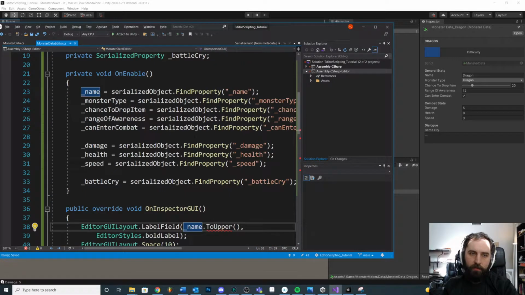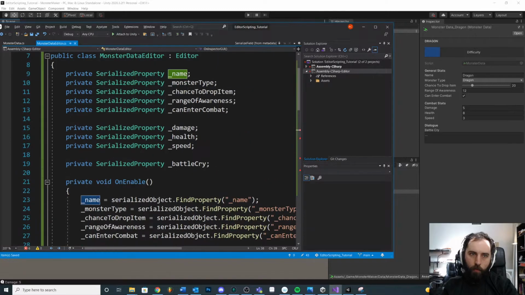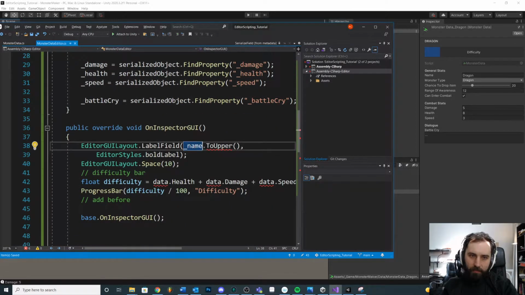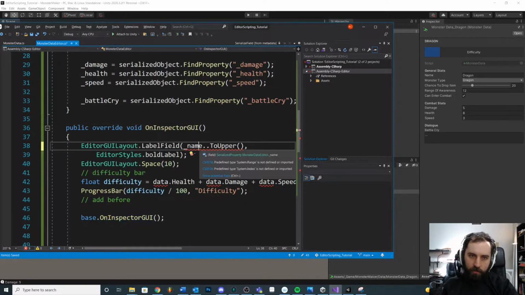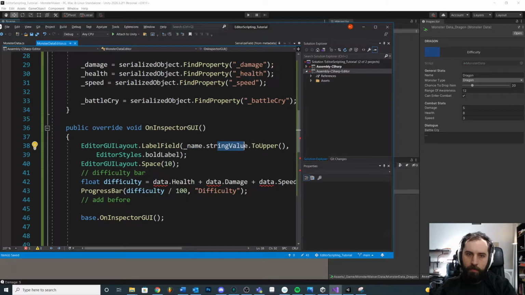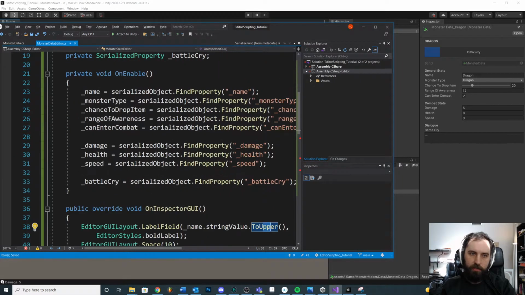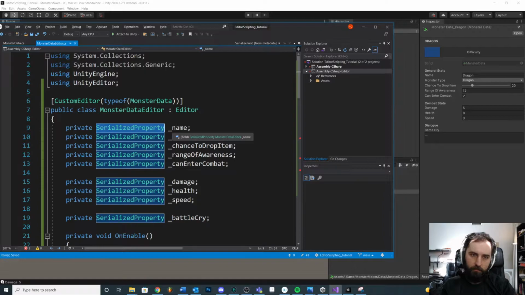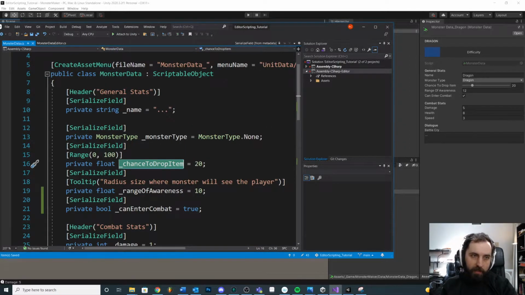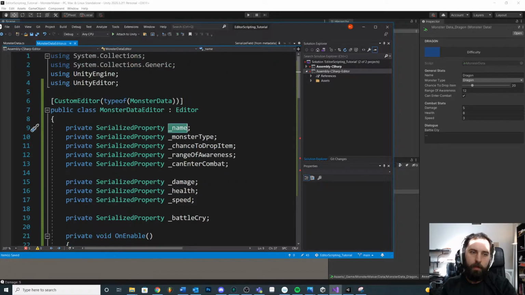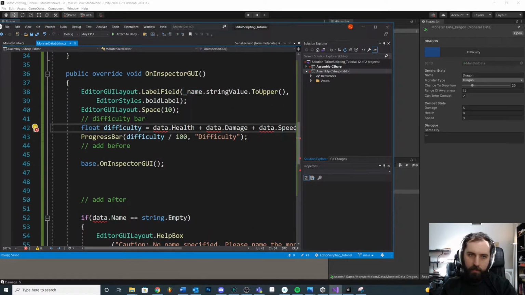Oh, and when we go inside of our property, here's the other thing you should know. When we go inside of a property, we actually need to access what type of value it is. So in this case, it's a string. We can store lots of different types of values inside of our property, but we need our string value. So we're saying our name, string value, toUpper. We just need to double check what this value is. It's just a serialized property, but what is it really? It is a string. So we do need to be consistent about this. It's the other thing to watch out for.